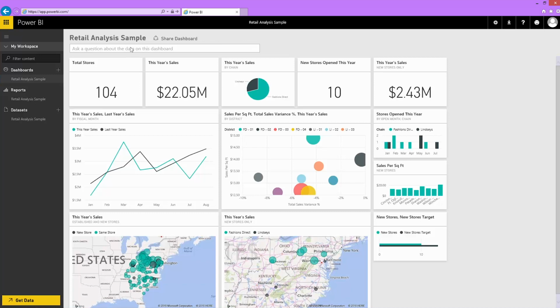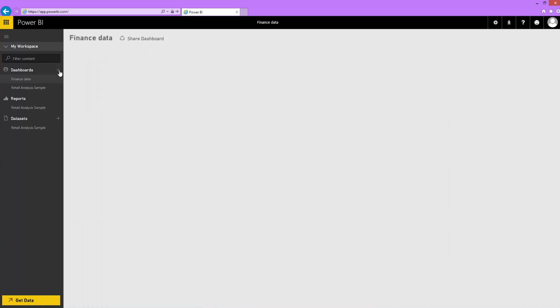I start from the dashboard where I want to display the data in the workbook. In this case, I create a blank dashboard. I'm going to pull the data into Power BI by following along the connection steps under Get Data.